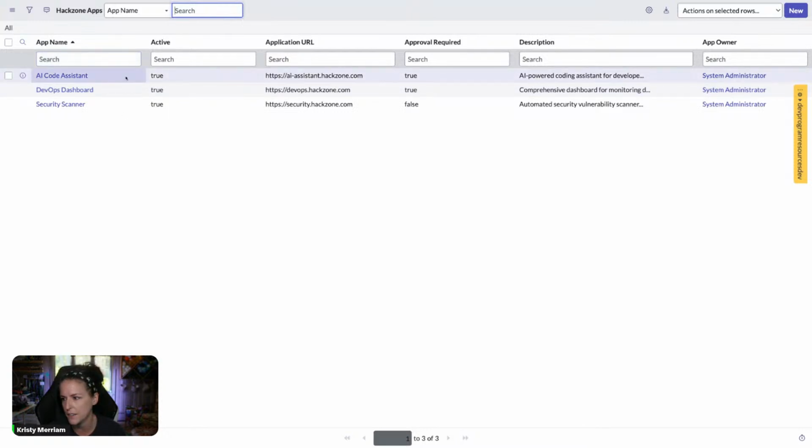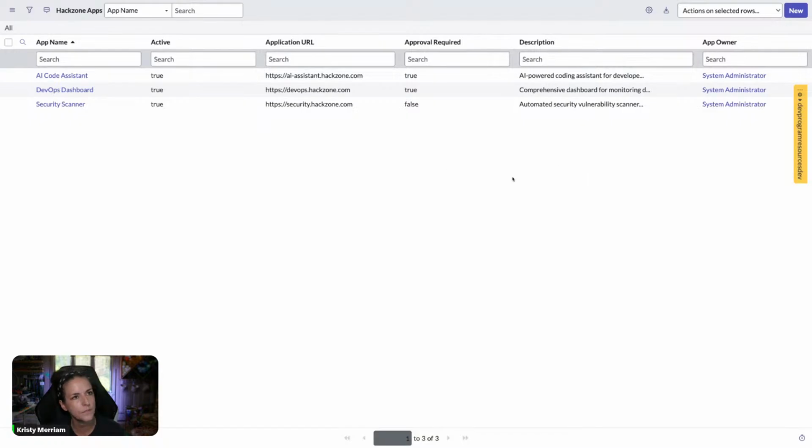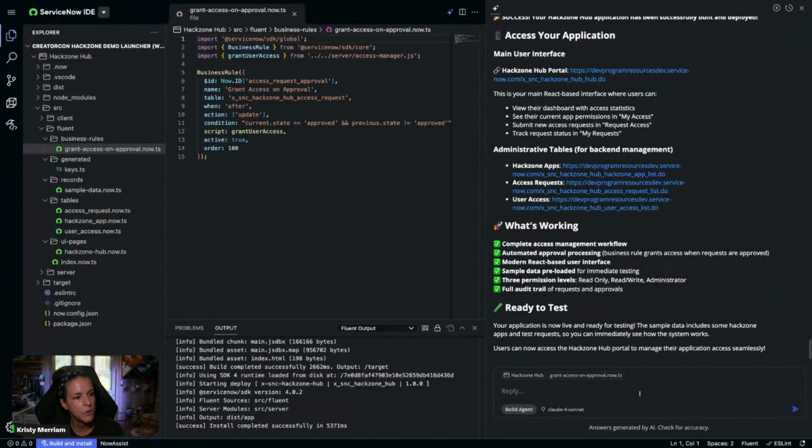I like the fact that it created demo data. That was pretty neat. And the application URL, good. Approval required. I didn't think about that. So being able to say whether approval is required or not for these different things, that's a nice add. Did not ask it to do that, but that's cool. Awesome. Okay. All right. So what do we want to do next?